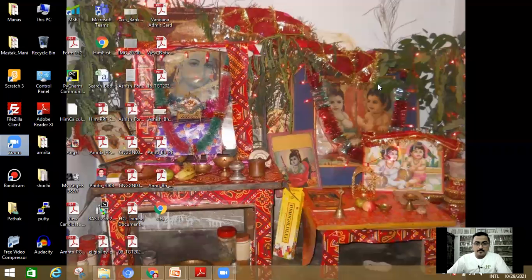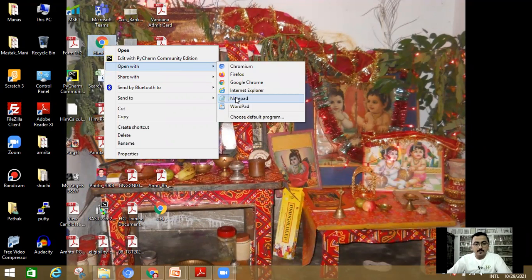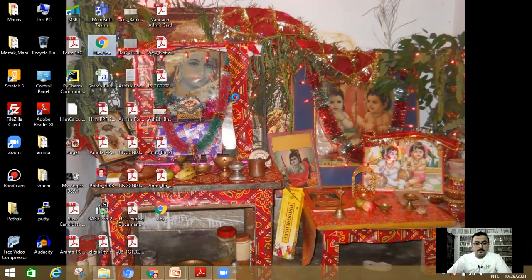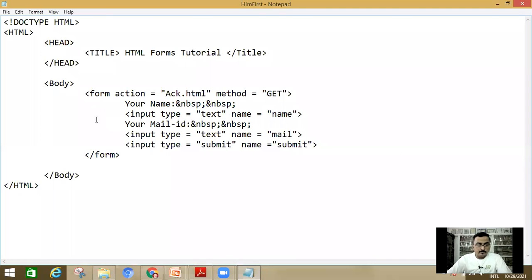Here I have designed a basic form within HTML tag. I'm going to show you. Now here you can see that a form tag is used where I have asked your name and then given a text box. I will discuss it soon.